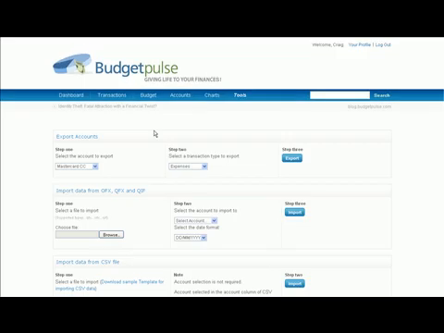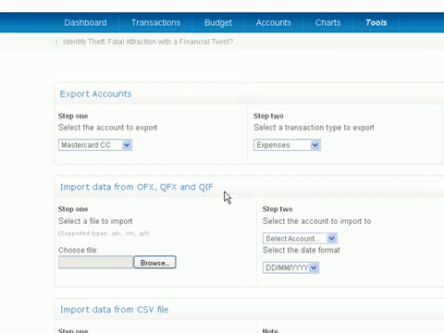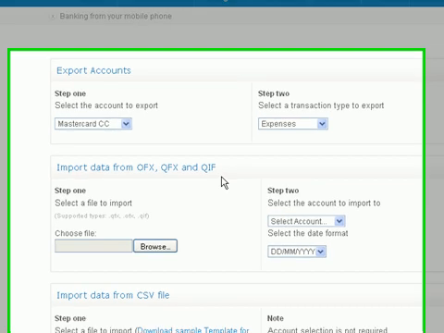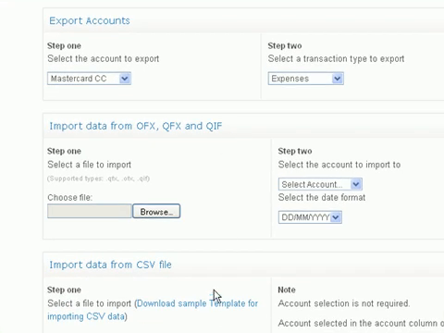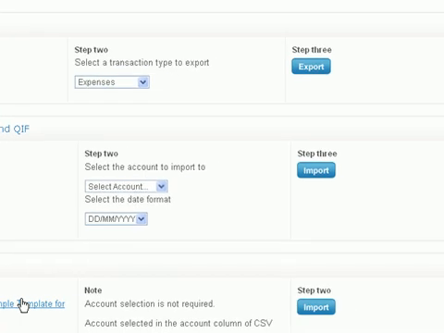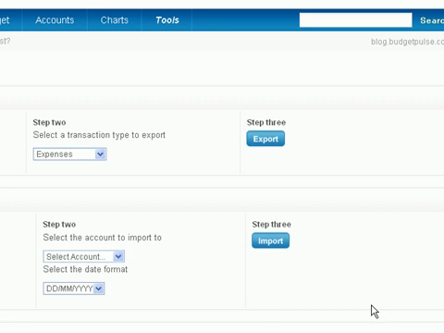In the Tools section, you will be able to import your financial bank statements and from an existing Quicken or Microsoft Money files. You also have the ability to import from a CSV Excel file based off of the template we supply users. All this can be done in a simple three-step process, and in a matter of minutes, your data can be uploaded into the BudgetPulse system.